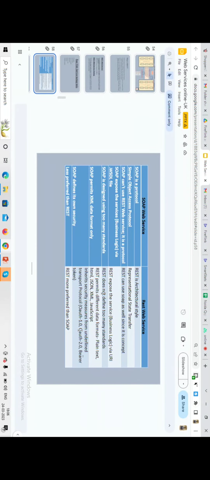Yeah, done. Please click a picture of this too. Difference between SOAP web service and REST web service. This is an important question and is asked in interviews. So please click a picture of this too.